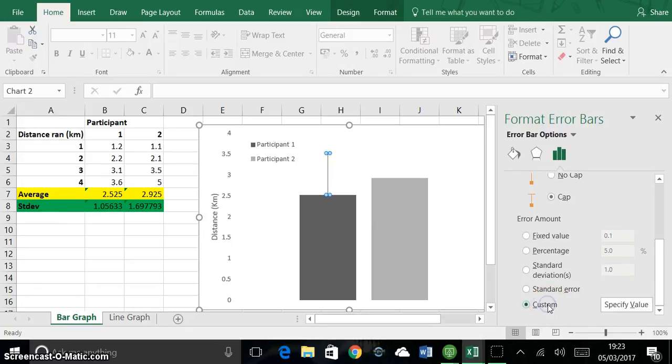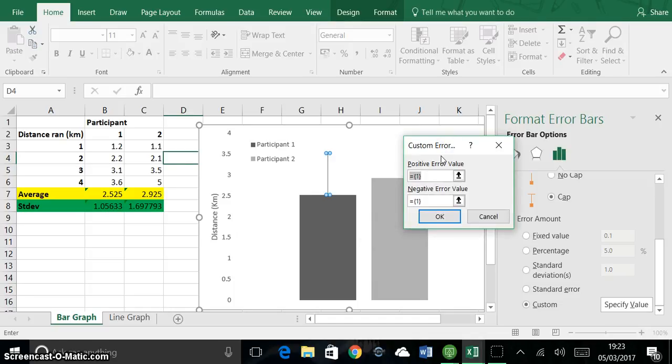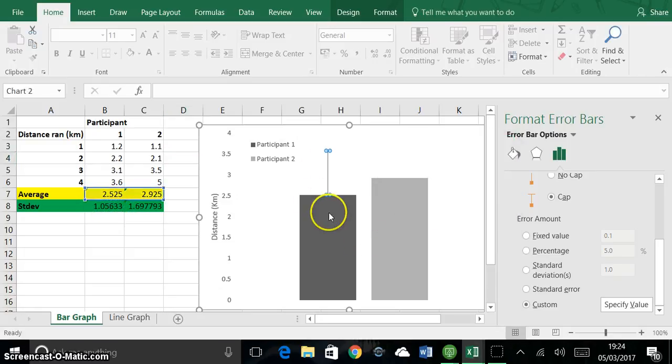So I'm going to go to custom and specify a value. Now because I've only got my error bar going upwards, I only need to change the positive error value. If you were doing both or even minus, you would have to change the box as well. So for me, just the positive. I'm going to delete what's in that box, and I'm going to click on standard deviation for person 1. Okay, and click OK. Now you can see my error bar is adjusted to be 1.05633. Okay, as a visual representation of that data.